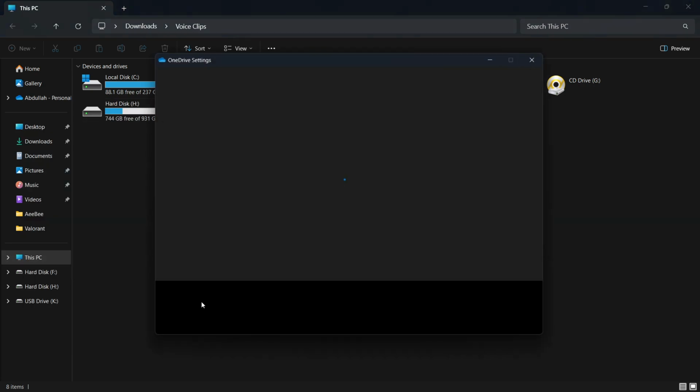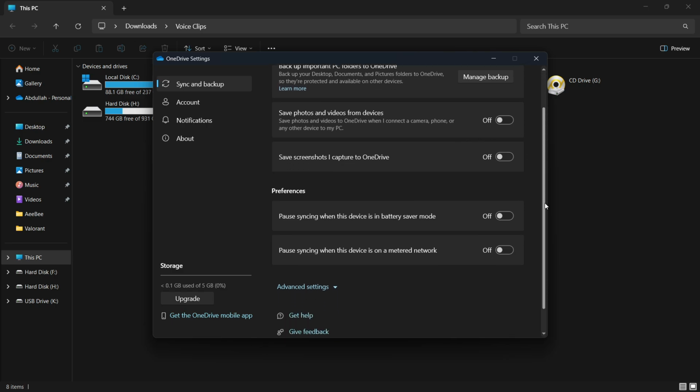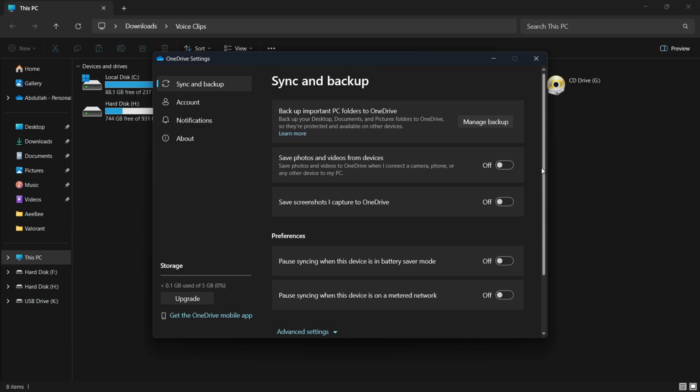On the Settings menu that opens, click on the Sync and Backup tab located on the left-hand side. Here, you will see various options related to OneDrive's sync and backup features. To stop syncing your files, turn off the toggles under the Sync and Backup section. This will prevent OneDrive from syncing your changes automatically.